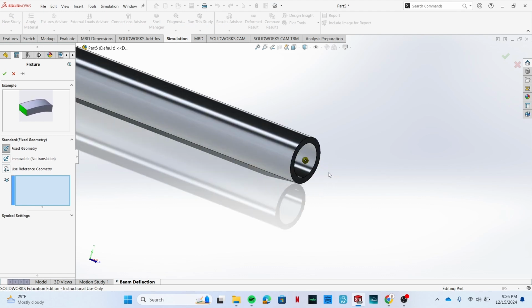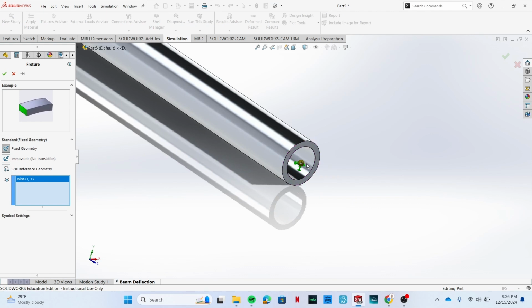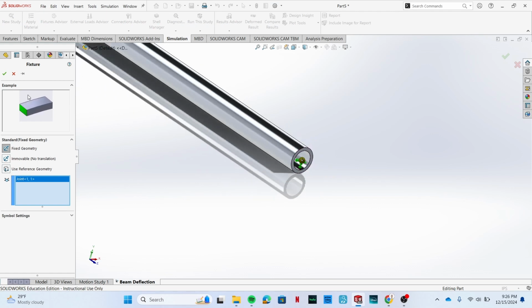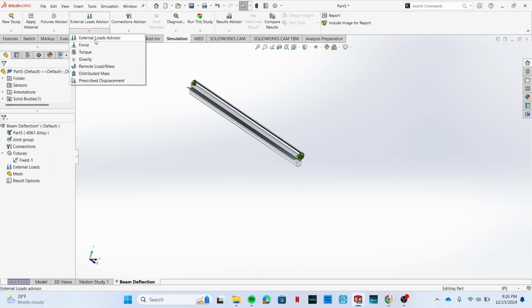You guys should know what fixed geometry does, but there you go. Just click one of the gold spheres, and you can see there's an animation of the fixed geometry there. Okay, hit check. Next we're gonna go to the external loads. There's lots of different external loads you can use. There's force, torque, gravity, distributed mass, etc.